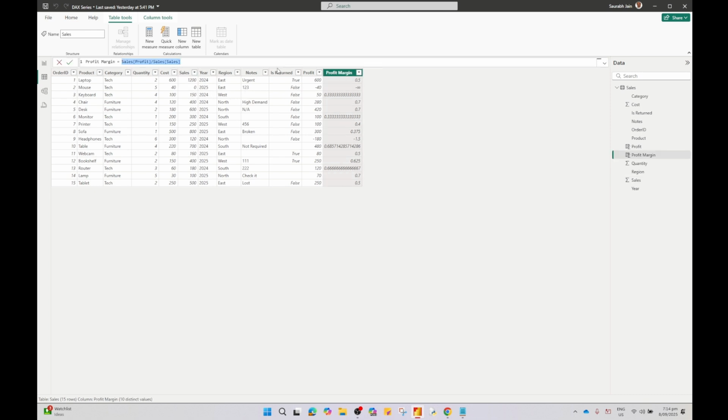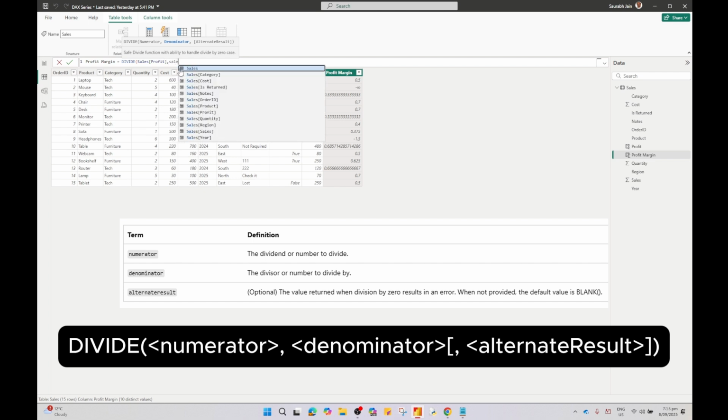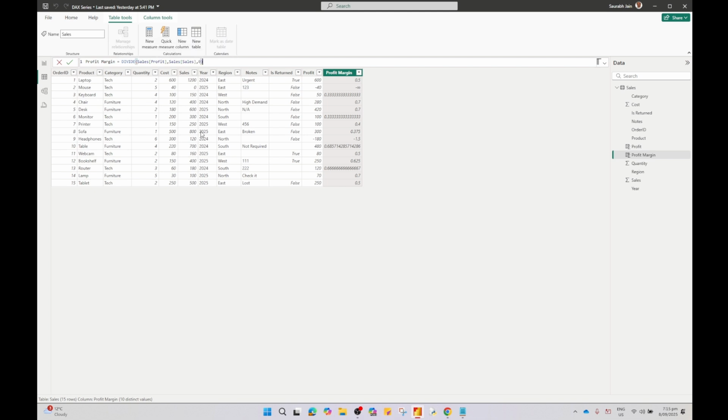So after the column name, type DIVIDE, opening parenthesis. Now the numerator will be profit. Select the Profit column, comma. In the second parameter, the denominator will be the Sales column, comma. The third argument is the alternate result if the denominator is 0. So here we will use 0. Closing parenthesis and press enter. Now the profit margin is showing 0.